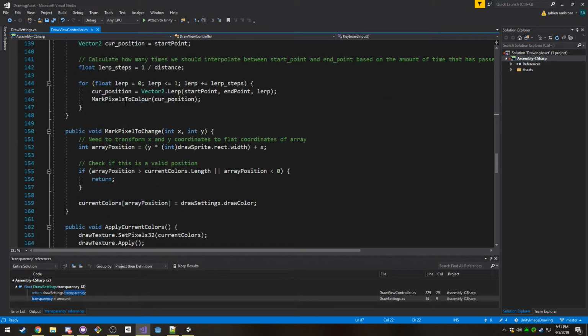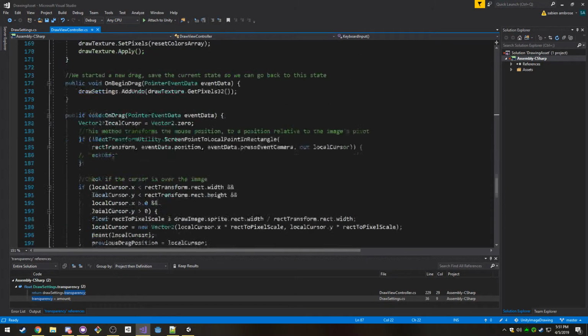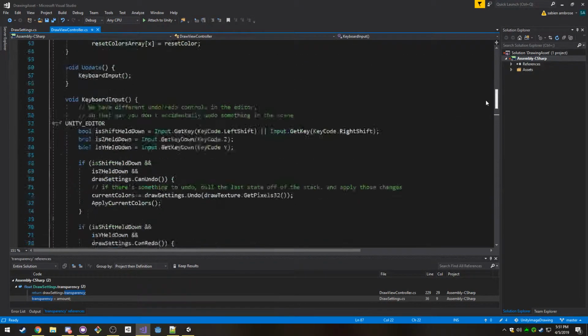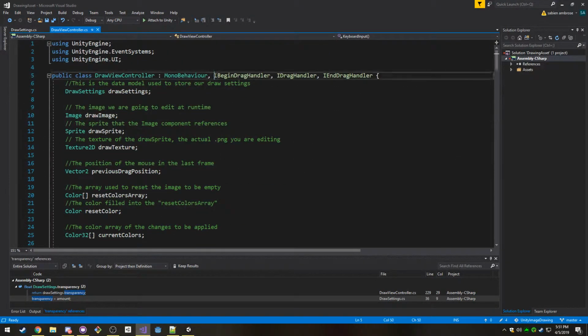So we will skip over all this. We'll actually go to where everything starts. All the way up at the top, we have these interfaces that we import. You can see they come from the Unity Engine's event system. You have the begin drag handler, the drag handler, and the end drag handler.